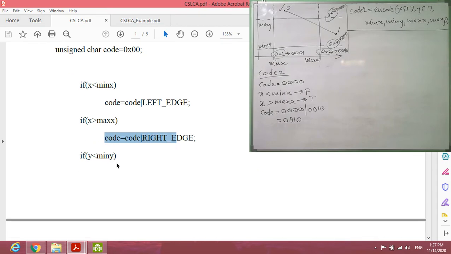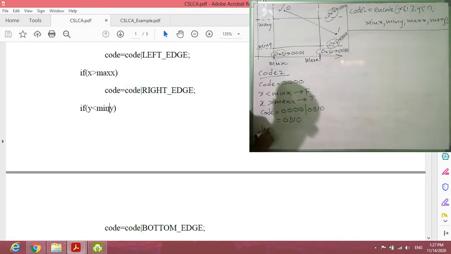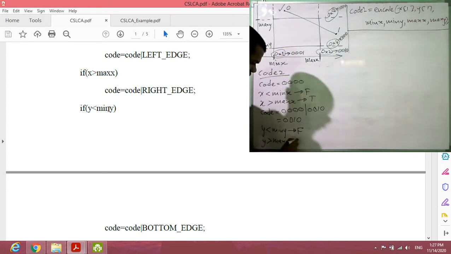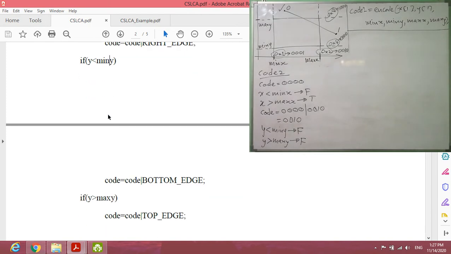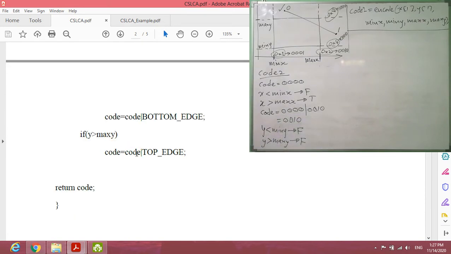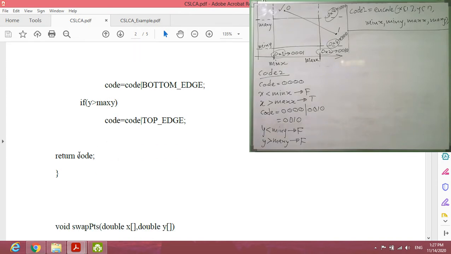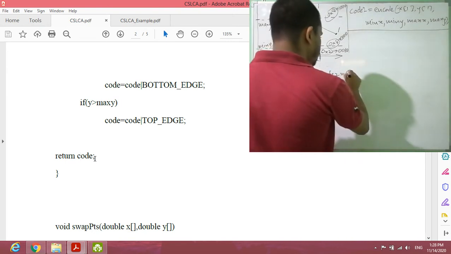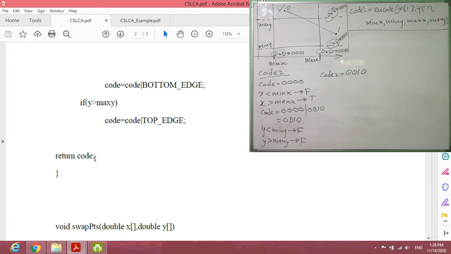Then we move to the next part: y less than min y, the y coordinate less than min y. No, this is false. y greater than max y, that condition is also false. Therefore those lines of code are not executed, and the value of code is returned. Therefore our code 2 value is 0 0 1 0 0 0 1 0.